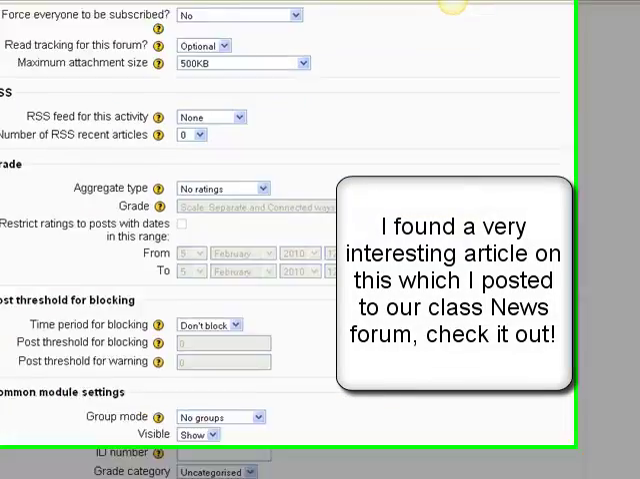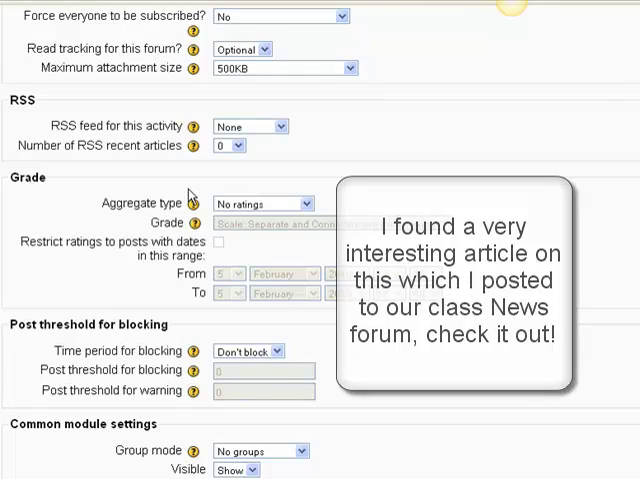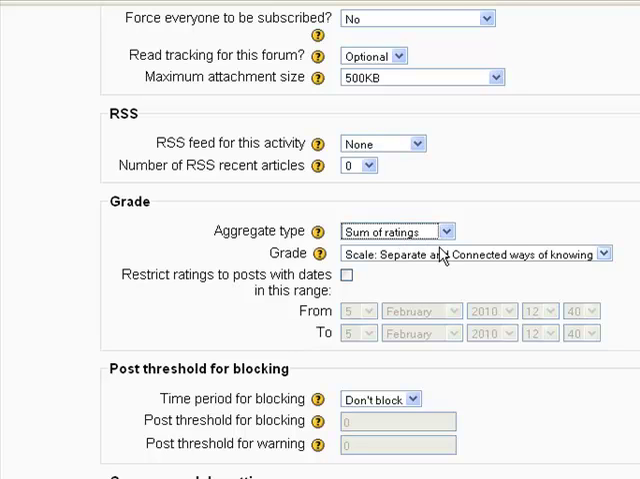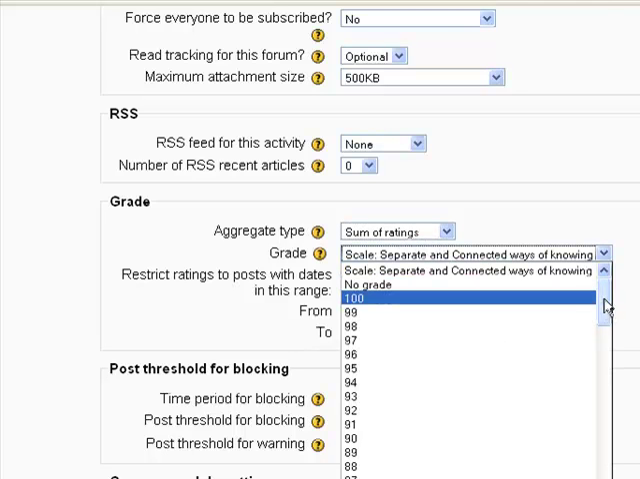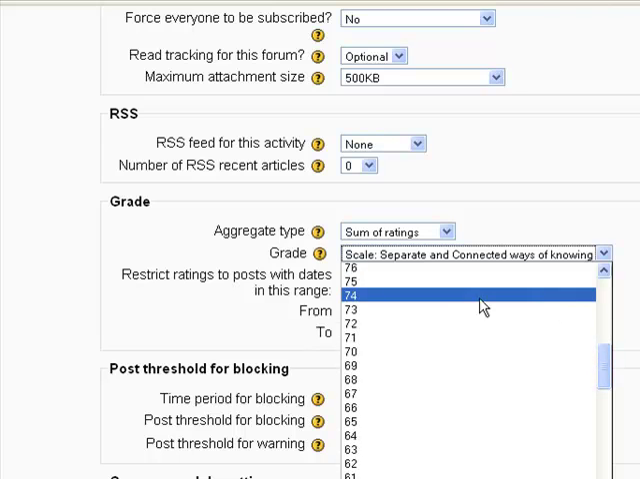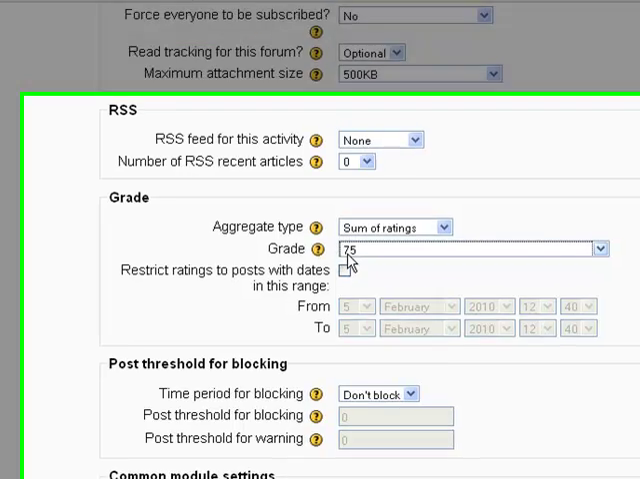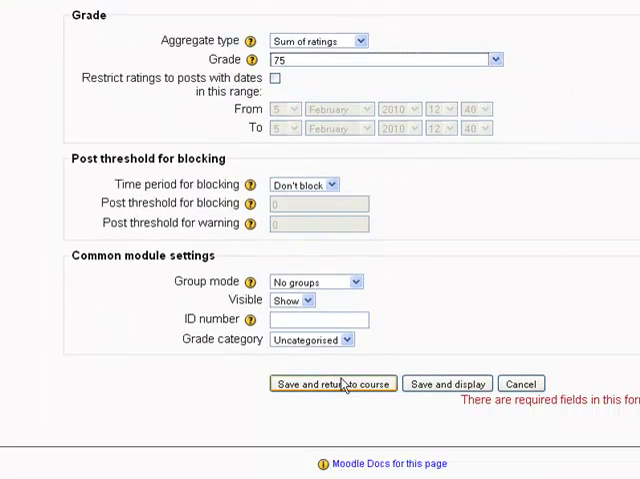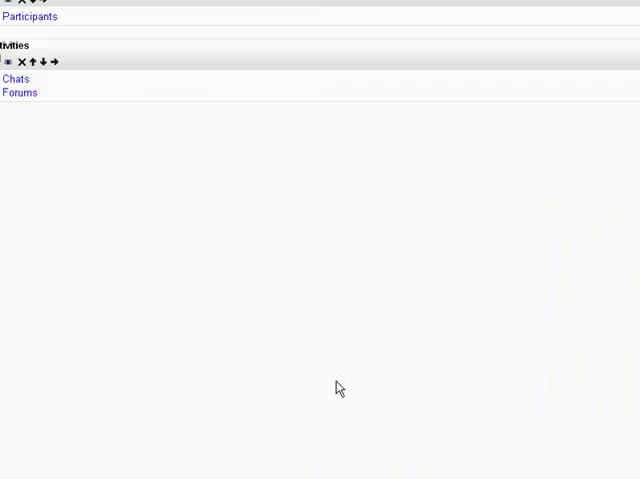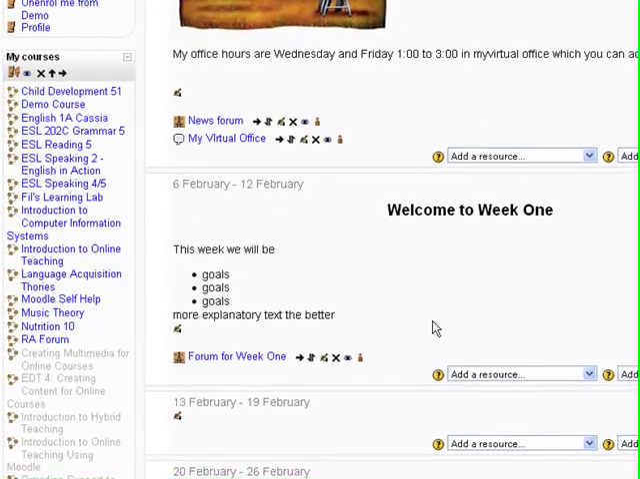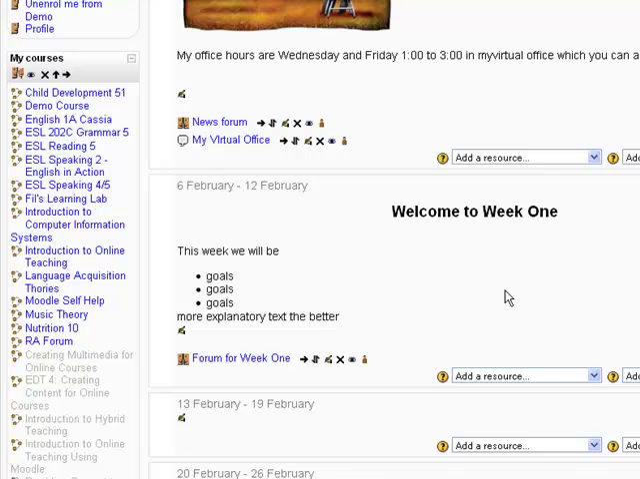And normally you don't need any of this. Now, I rate the forums by sum of ratings, which means adding up the ratings. And since I require everyone to have 3 forum posts in a forum, I give them 25 points for each post with a cutoff point of 75. So 75 points equals 100%, in other words. Alright, save and return to course. And now I should see the forum for week 1. Alright, so I've added a forum.